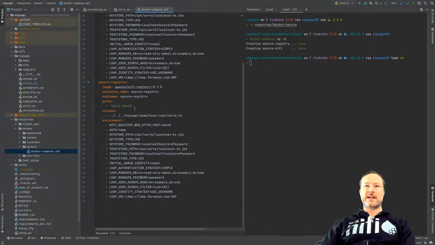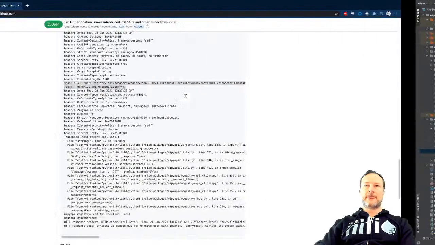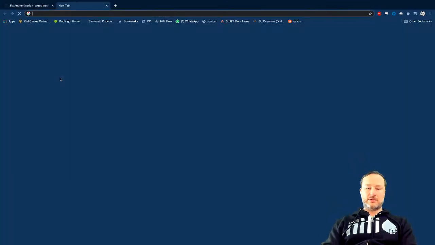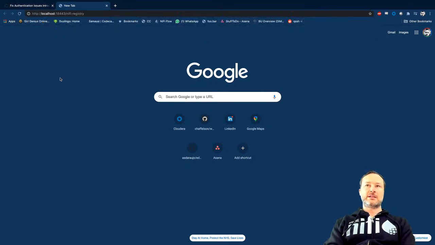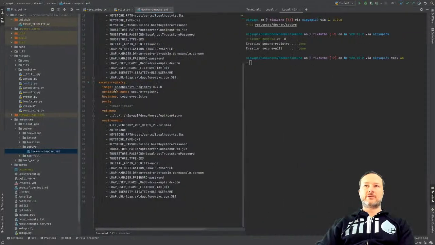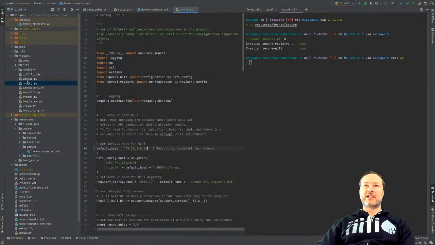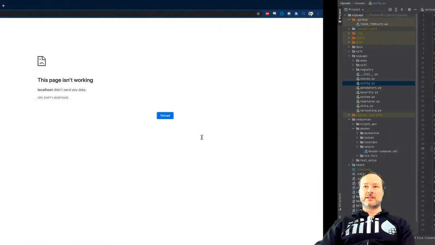My secure registry is on 18443. So if I go to localhost:18443/nifi-registry, I should be asked... no, is that wrong? 18443, and maybe it's just registry API. Man, it's been a while since I've had to type some of this stuff out by hand. Oh no, it is nifi-registry, that's right.